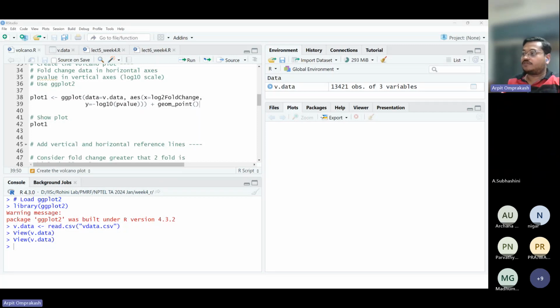Can we do that at the end of the class? Yeah, at the end of the class, you can share the data set that you are using. I'll try and use that data set to make the volcano plot. Is that okay?